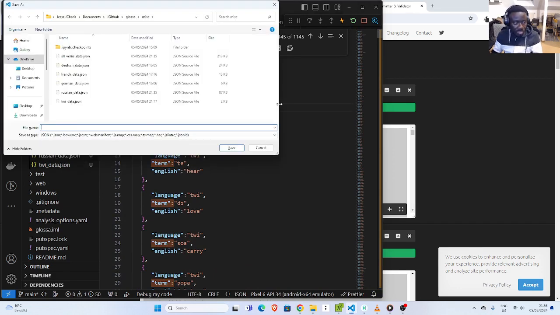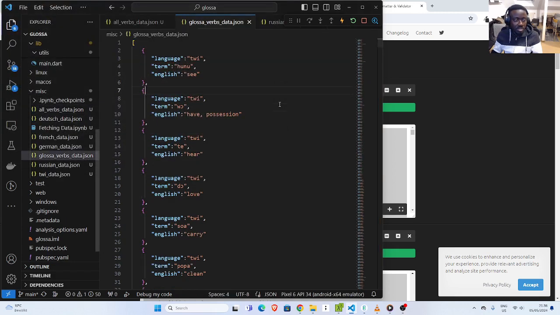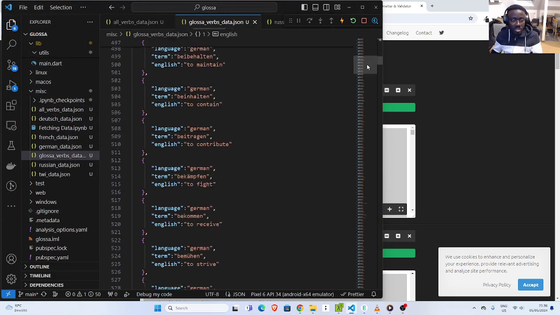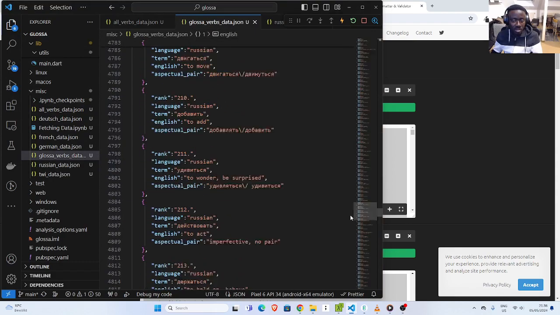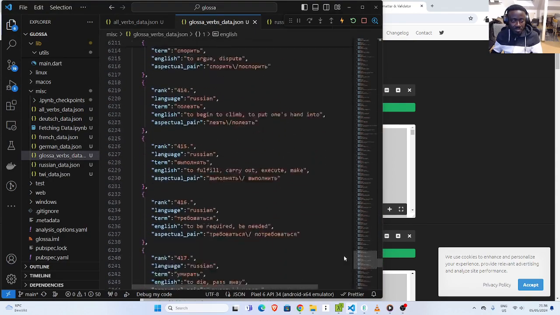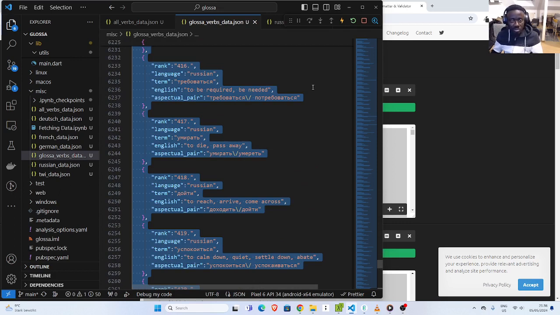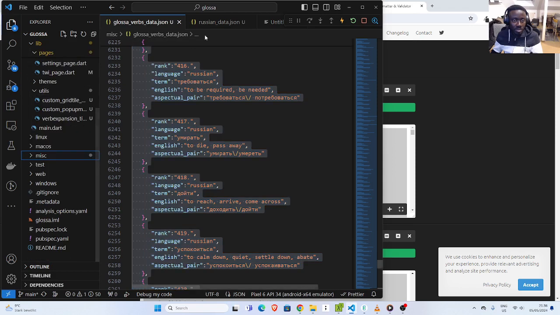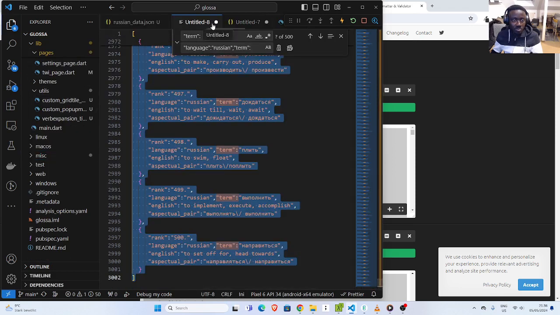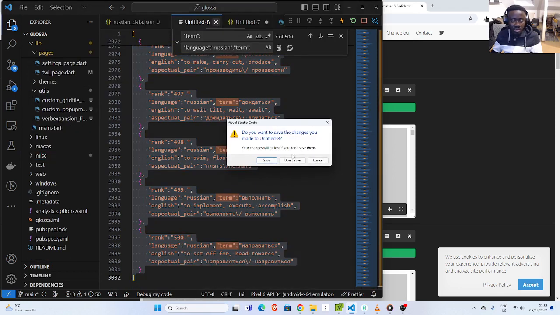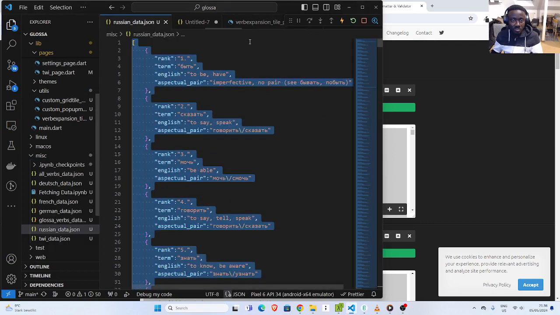So I'll call it closer verbs data.json, right? So this is all the terms, language, and so on. So this is perfect. And now this is going to be our master data, right? So we can load it with JSON, and then I'll close off all the ones we don't need. So don't save.